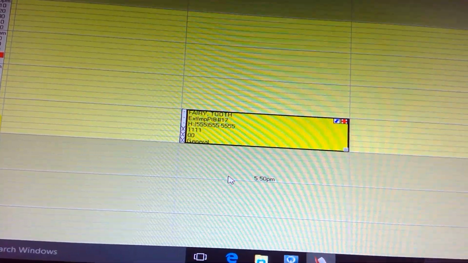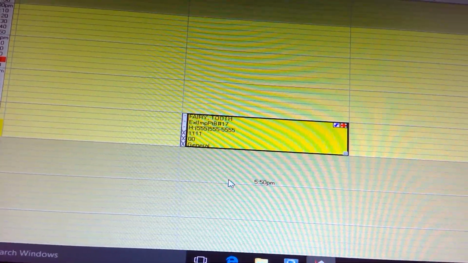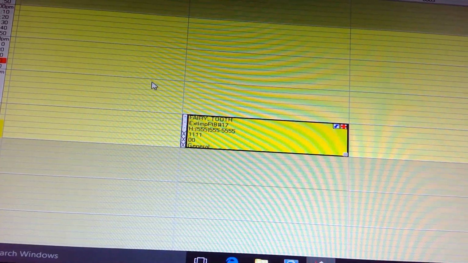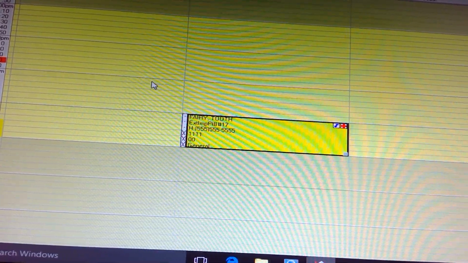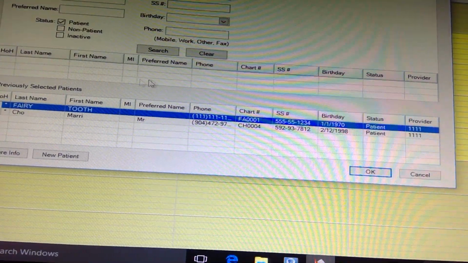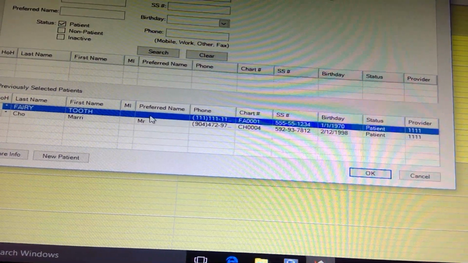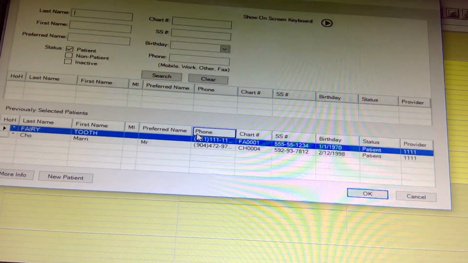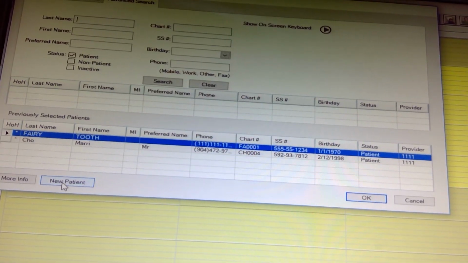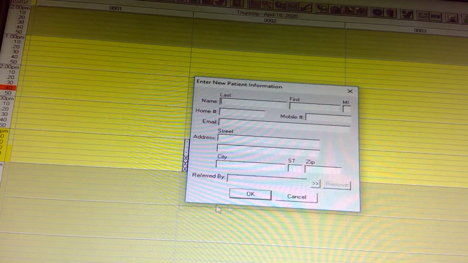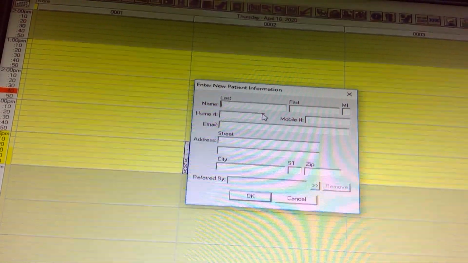Okay, so again, this is a patient that has already been seen by us, has already had a treatment plan. Well, let's say that a new patient calls and says, oh, I'm a new patient and I would like to be seen, to get a cleaning, and whatever. So you're going to double click at what time you want to schedule them, and instead of searching for them, because they're not going to be in here because they are a new patient. They aren't in our system until we put them in there. What I'm going to choose is new patient here. And then now I'm going to have to input their information.